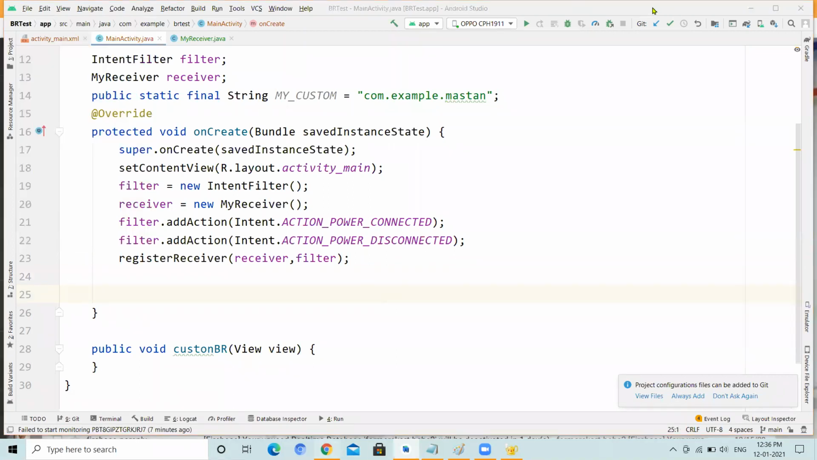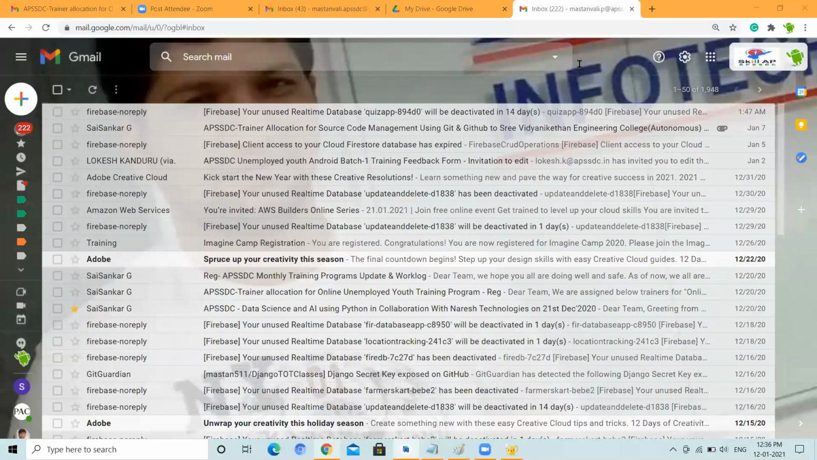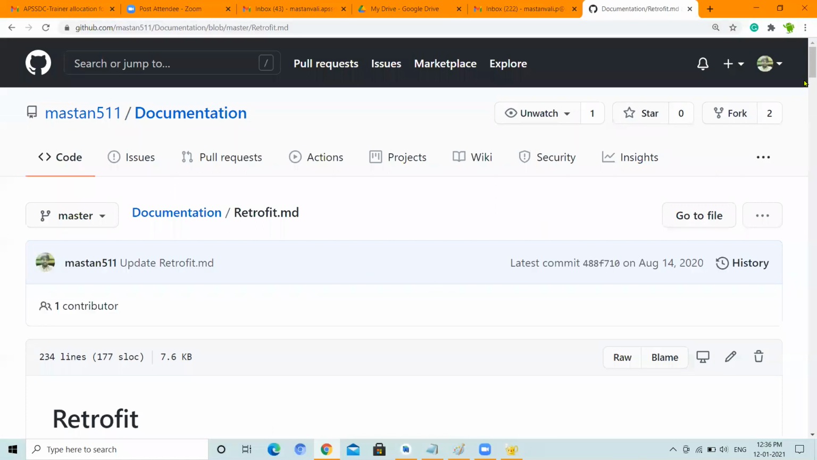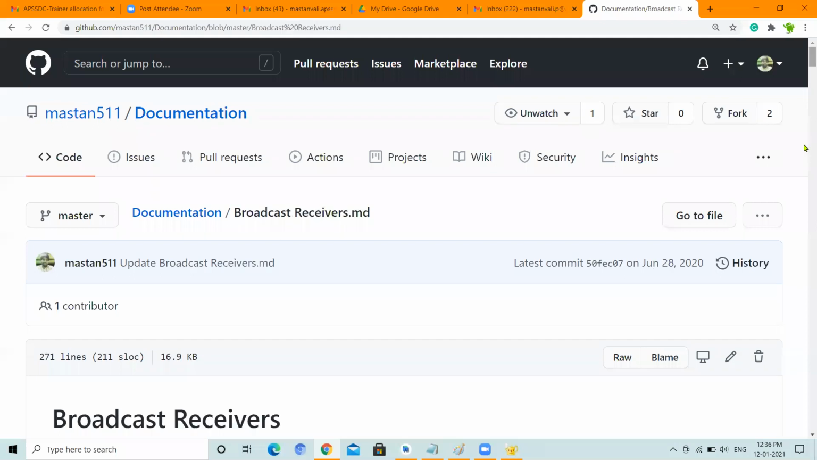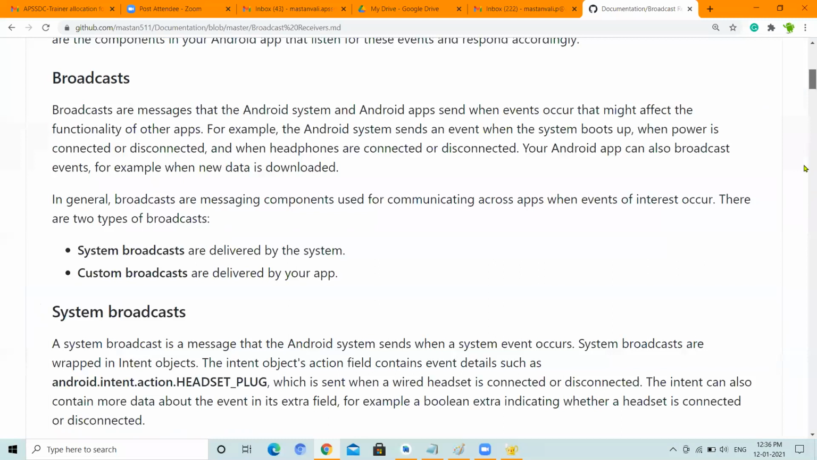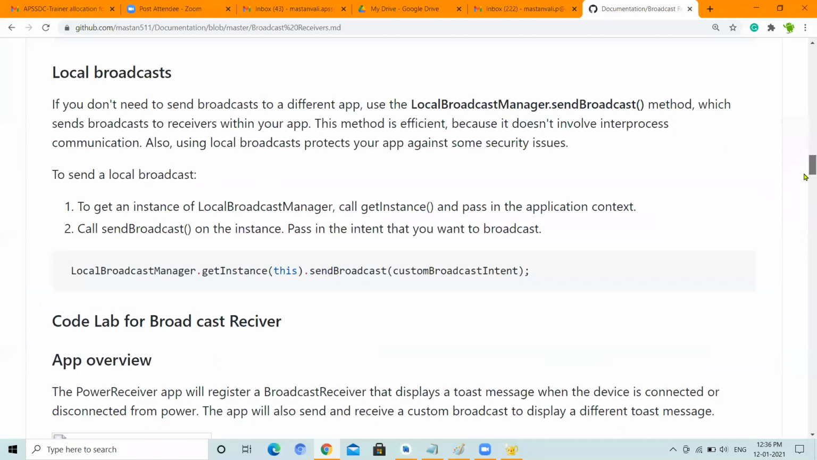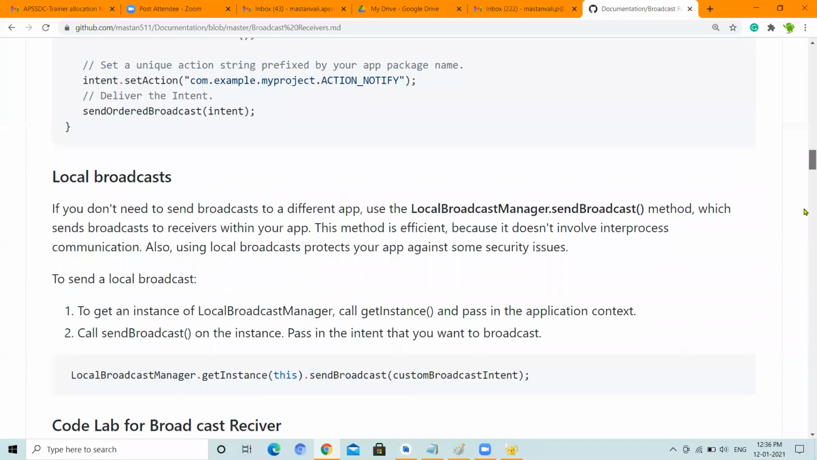Check that on GitHub. So, broadcast receiver. You can see here, LocalBroadcastManager.